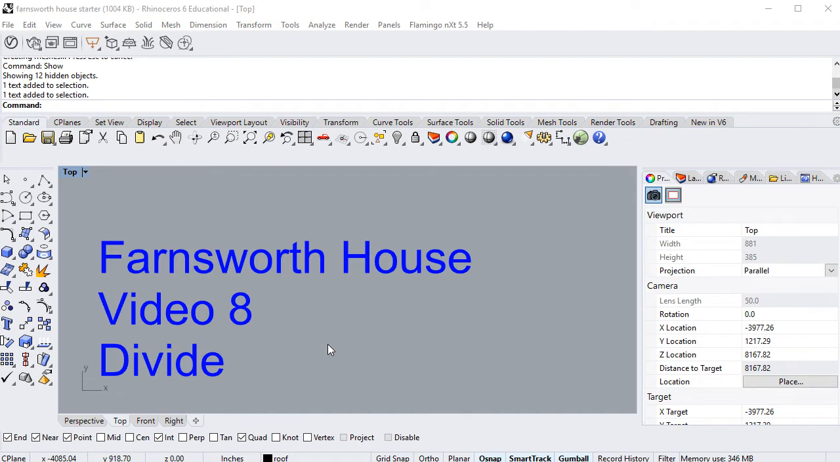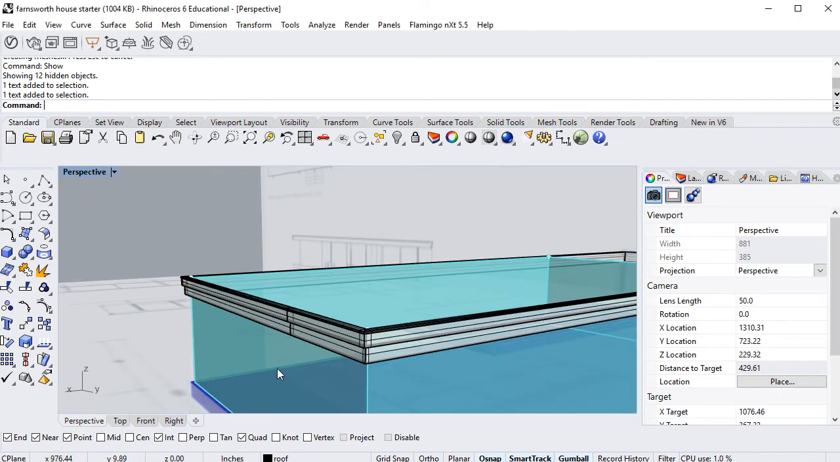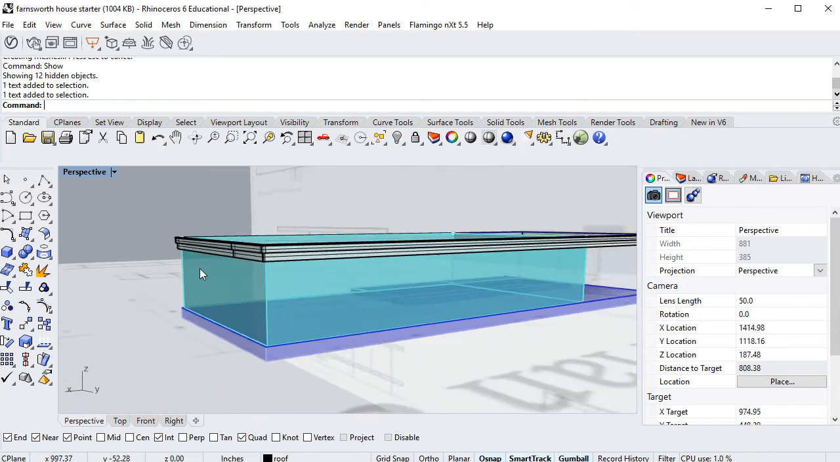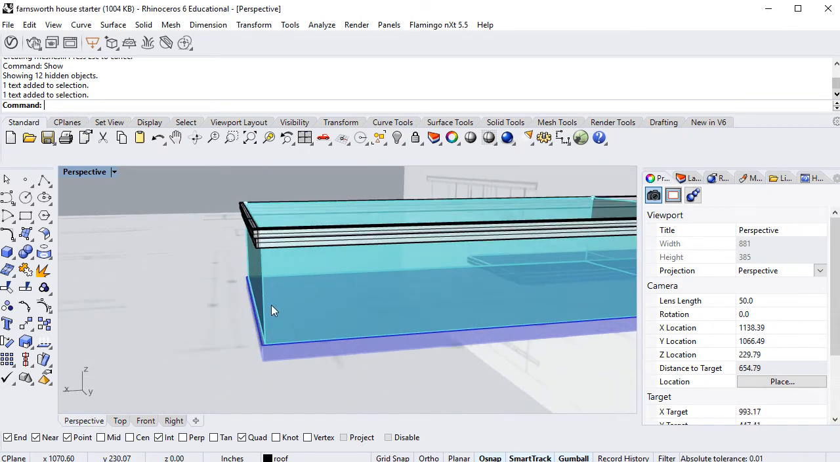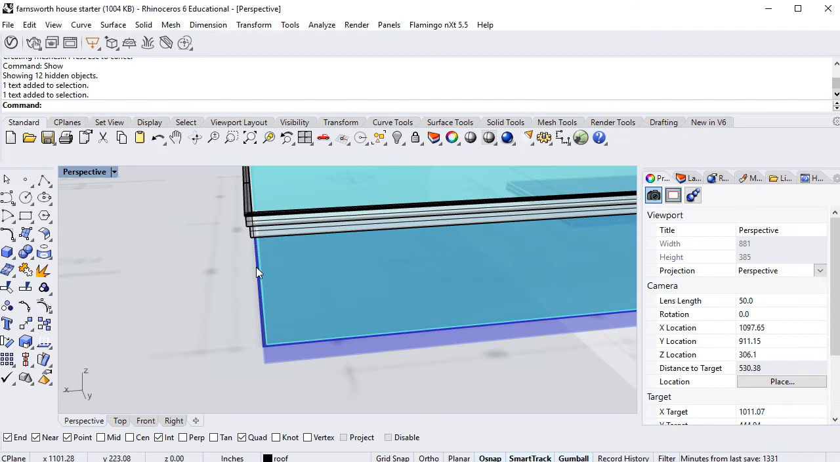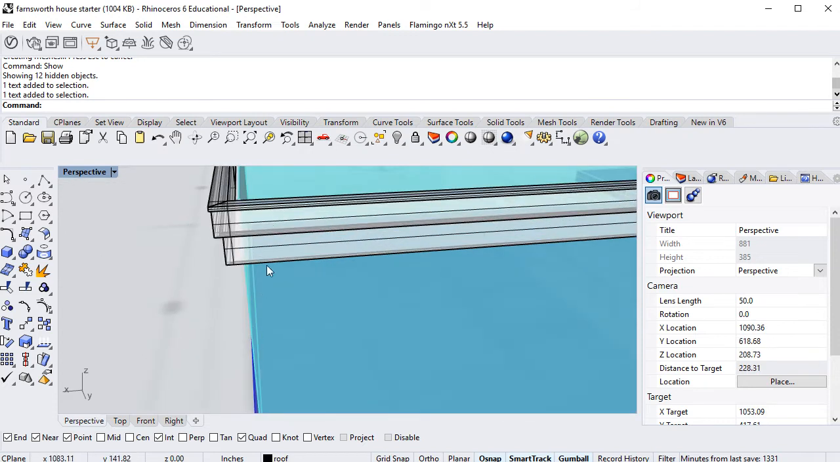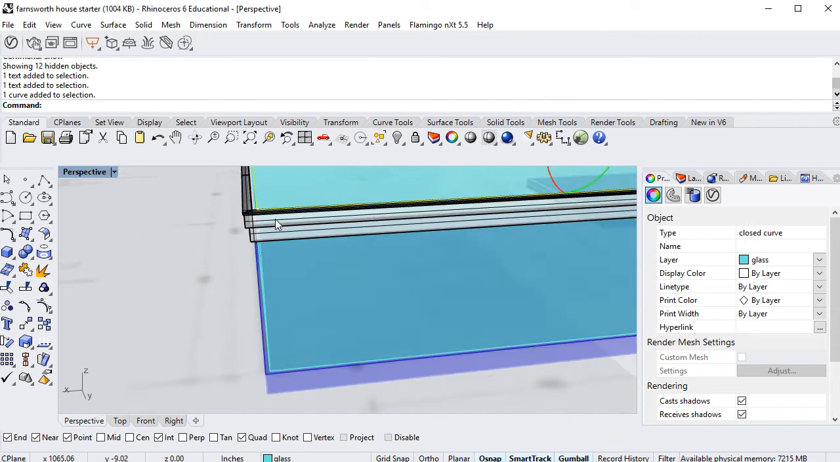Today we're going to teach you the divide command here on our Farnsworth house. Okay, so what we have is a curve. Let's find this curve that we use for our glass. Yep, there it is, the curve we use for our glass.